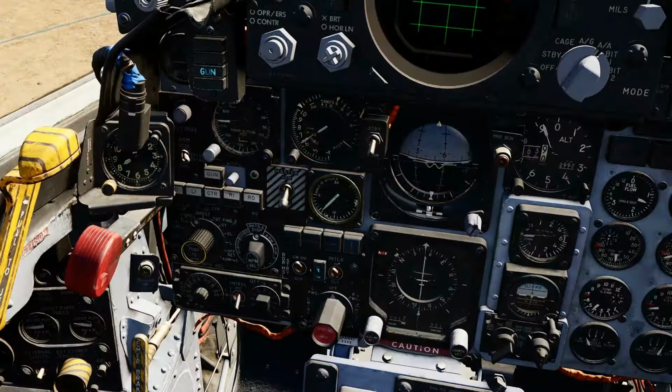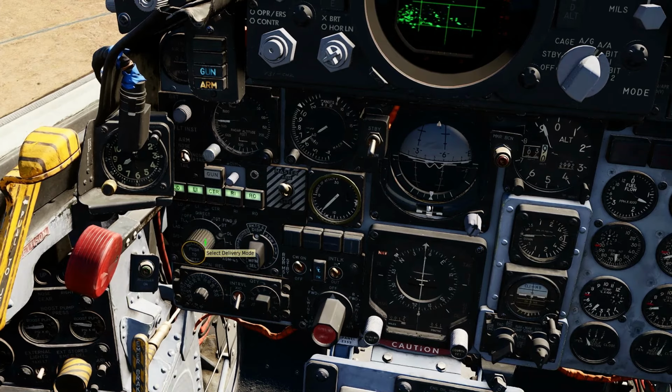The cockpit setup for the pilot is standard for most bombs. Set the fusing to nose, tail, or nose and tail. Select the stations that are armed with the bombs. Arm the master arm. Change the delivery mode to L for laydown. Change the weapon selector to bombs. And set the desired interval if releasing multiple bombs.